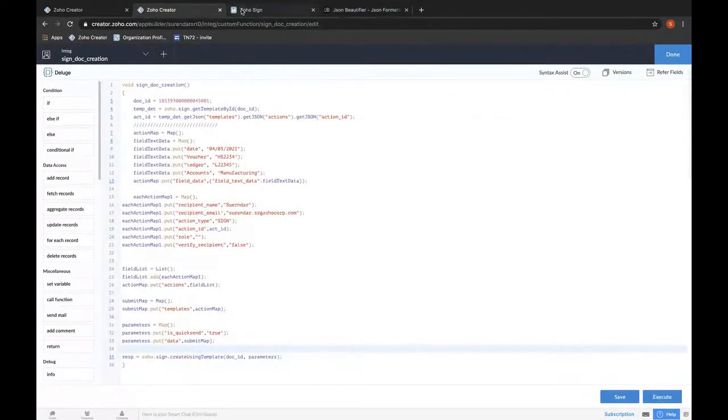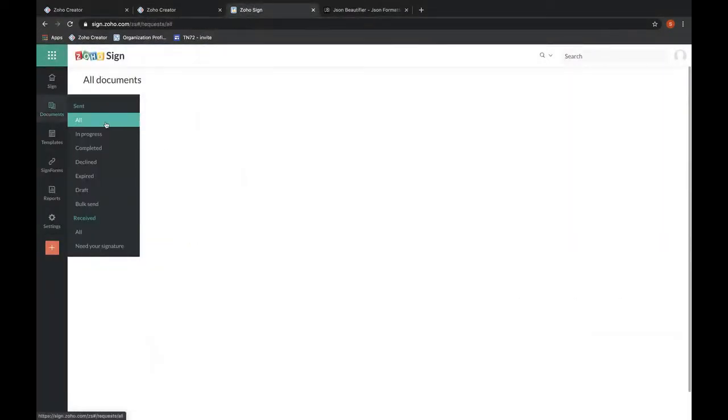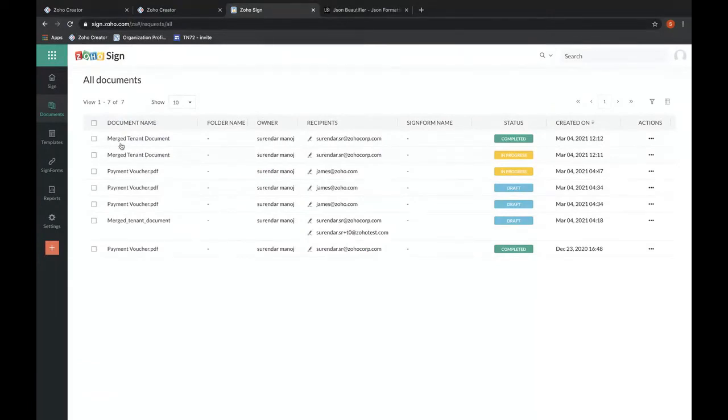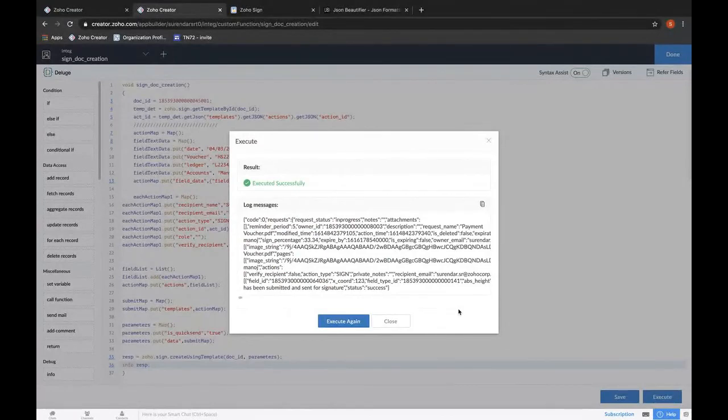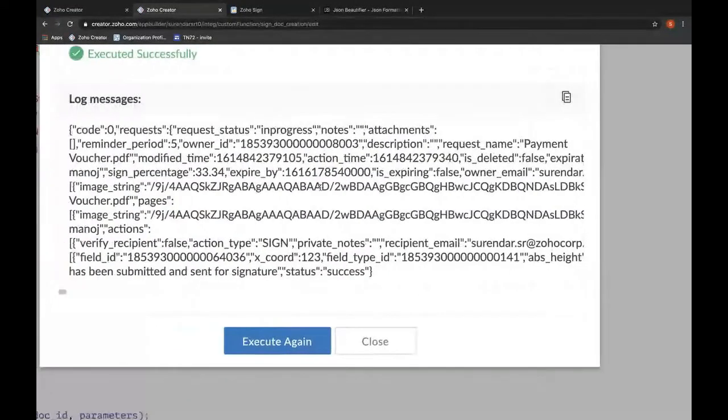let us execute. So let us go to Zoho Sign under documents, all documents. The last document is the merged tenant document. Let me execute this function and also info this. Info response. So the reason I'm infoing this response is that I'm planning to build one more module which can tag the status of the document from Creator itself. Okay, and if I execute it, give it a second. Okay, so we have got success, and it's saying the status is in progress.